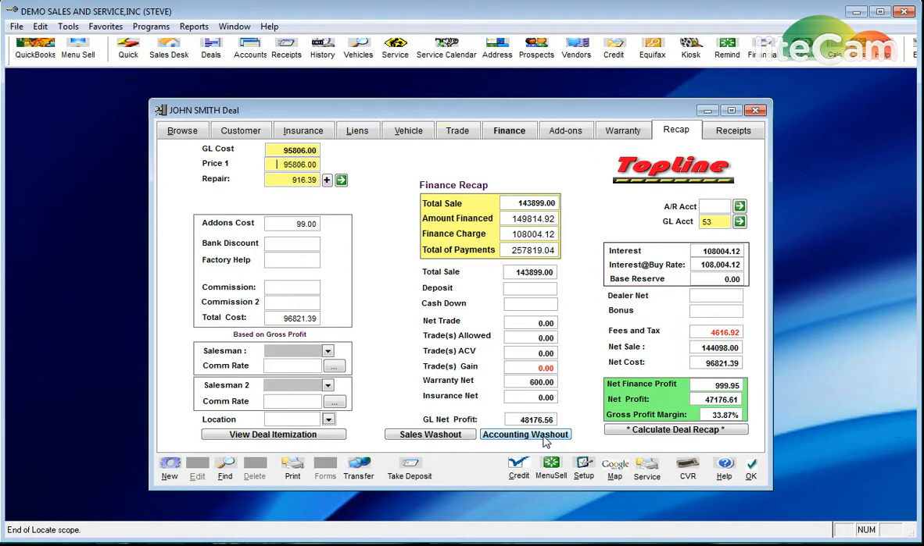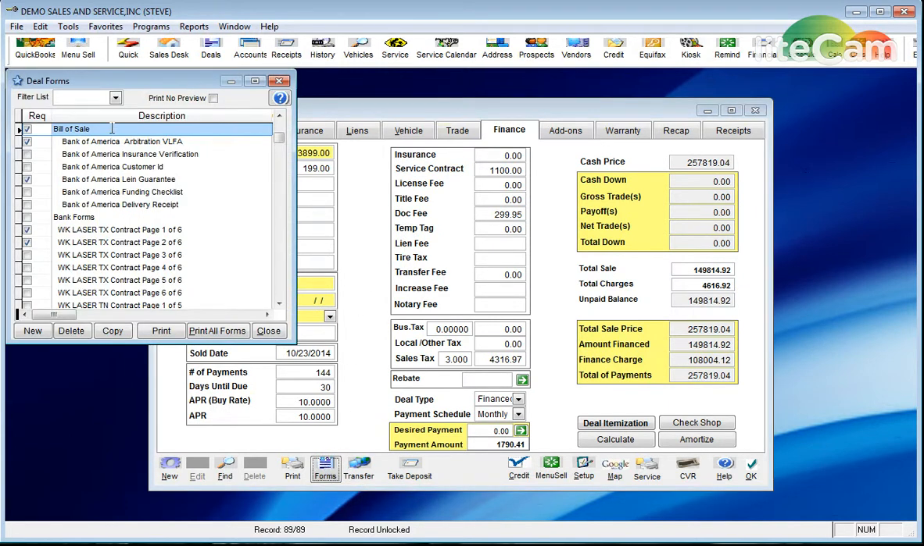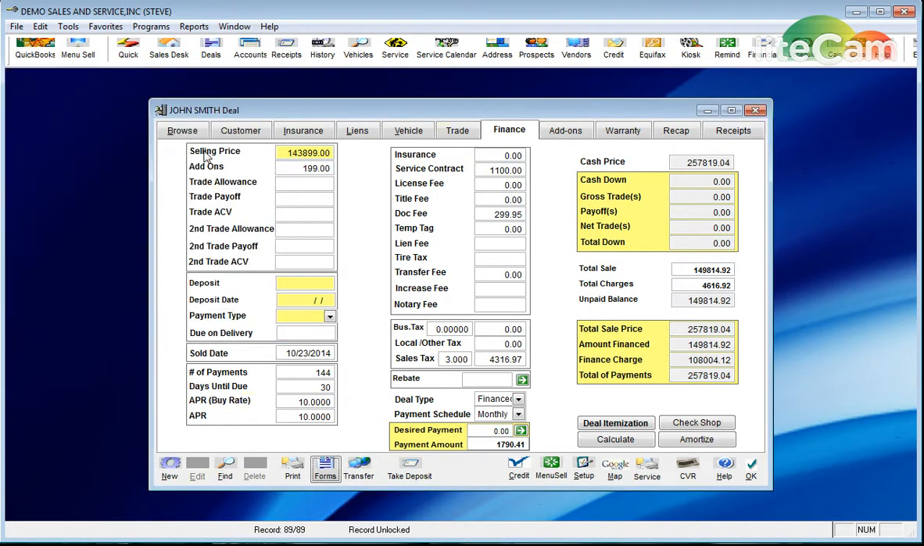Now, if everything looks good, you can go to your Finance tab, and you'll notice that the Forms button lights up. In here, this is where you can do your bill of sales and your state forms, and they can either print on a laser or they can print on a dot matrix. It's up to you, however you like to do it, or you can even print them on different ones. They're all editable, meaning you can pick any one of these and right-click it, and it'll bring up a designer which will let you edit the form. And that's pretty much how you put a deal in.